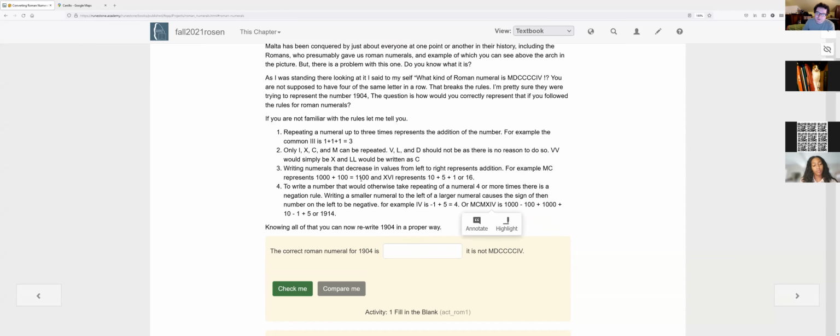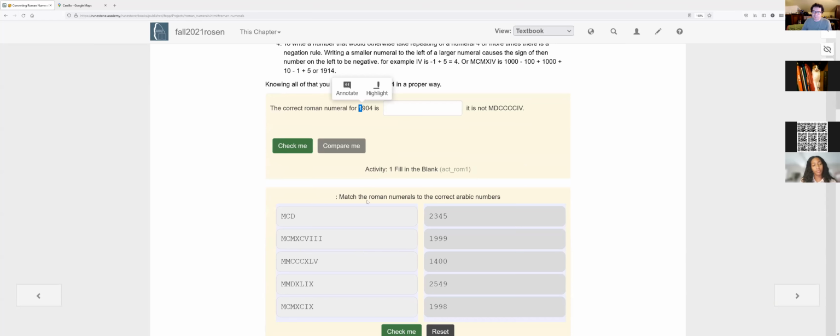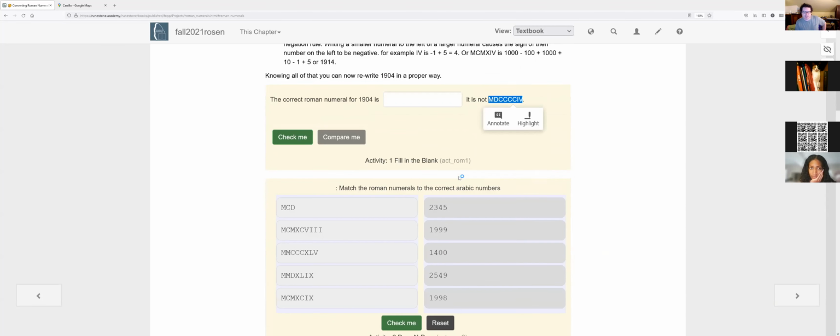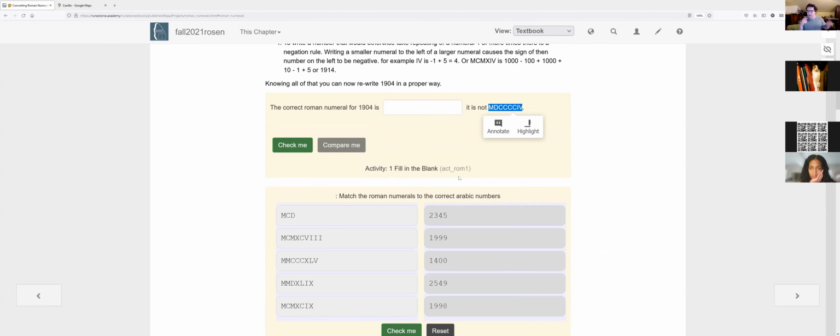All right. So using these rules, take a gander at how to write 1904 and convert it into this, and match your Roman numerals to the correct Arabic numerals. So do these first two activities, just so that we can be clear as to how to do Roman numerals. Just to make sure that we're all working on the same familiarity. Because as you're learning right now, or remembering, Roman numerals are terrible, and there's a reason we don't use them anymore.